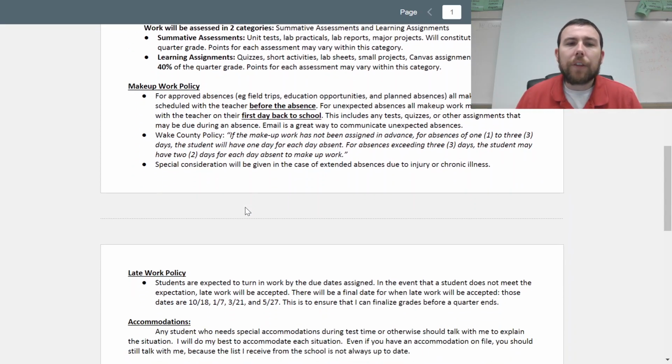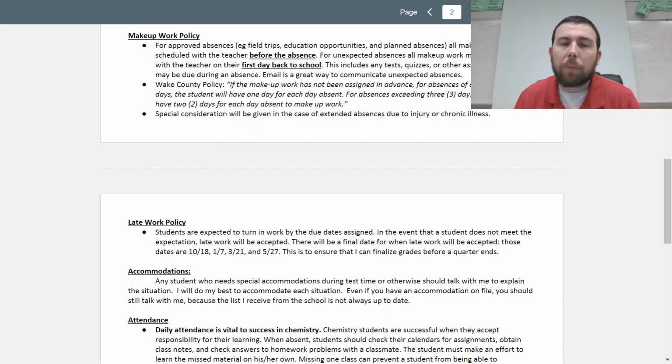Okay. The other thing that I want to clarify here is the late work policy. So the expectation, this is a college level course, is that students are expected to turn in their work by the due date and when they're assigned. In the event that a student does not meet that expectation and something has to be turned in late, the late work will be accepted.